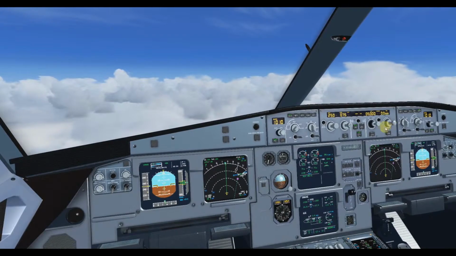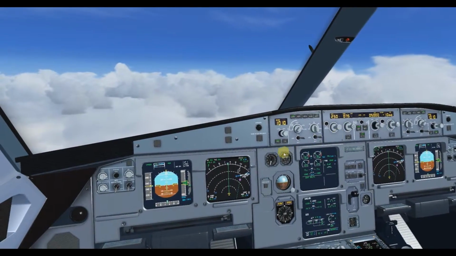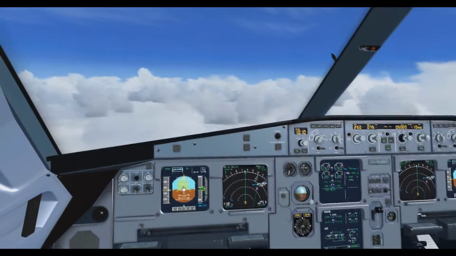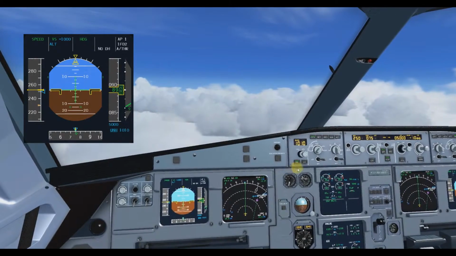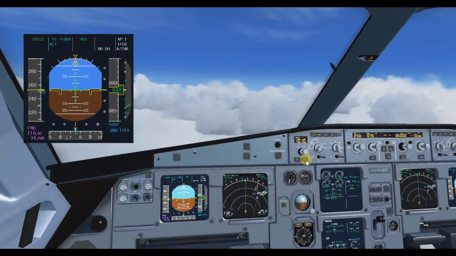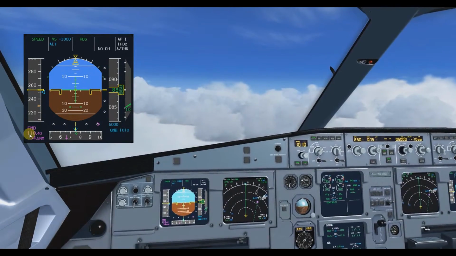Getting cleared now to descend to 5,000 feet. I'm using vertical speed mode with 1,000 feet per minute to descend to 5,000 feet. It's also time to switch on the LS landing system presentation, which gives you localizer and glide slope scales.